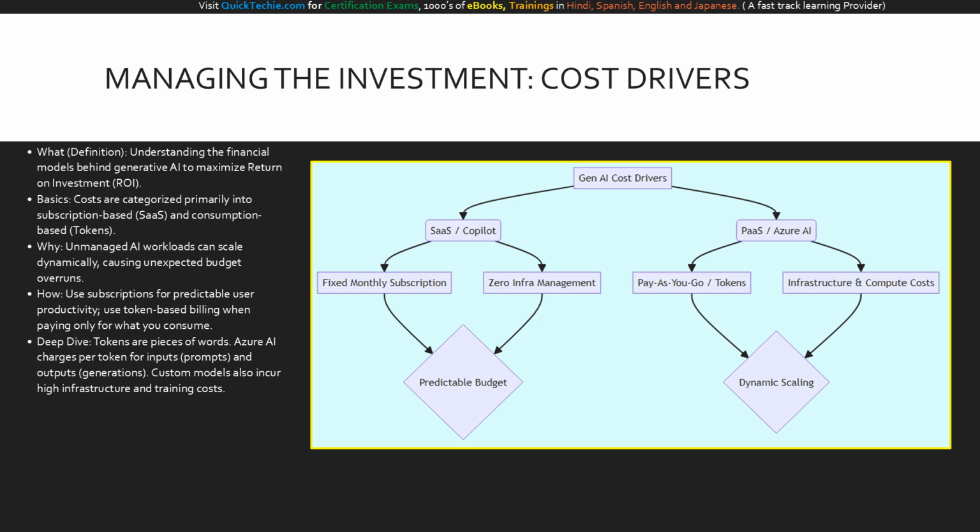At the top, we have our Gen AI cost drivers. This immediately splits into two distinct financial models. On the left is the SaaS route, representing Copilot. Follow this path, it leads to a fixed monthly subscription and zero infrastructure management. This converges perfectly into a predictable budget. If financial certainty is your goal, this is your path.